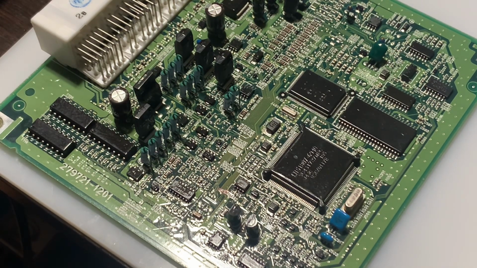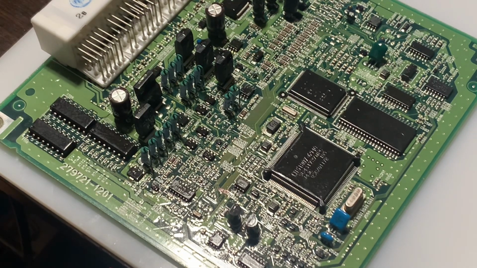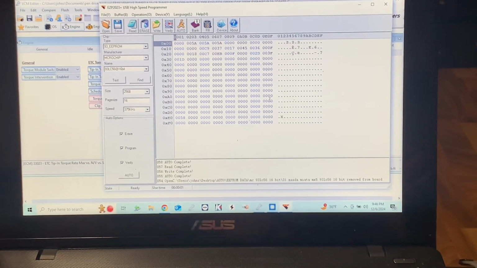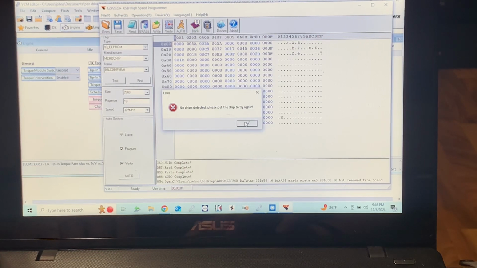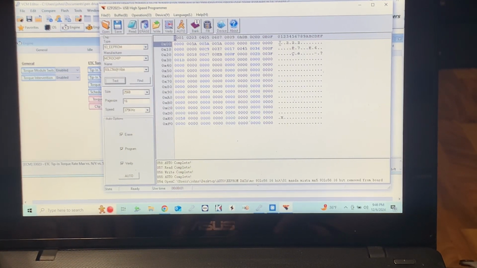There is another way to do this if you have a problem with your IMMO on your board. What you do is you do a read, just like that. And what you'll do is you'll go in here and you'll go erase. Oh, it's not detected. So if we do erase, it will turn this into all Y's, just like it was before we did the read.